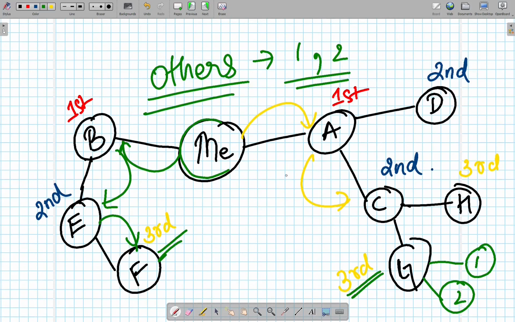Now similarly, if you do the same thing from the perspective of C, okay, so what will C's connections be here? C's first degree connections will be A, H and G. Second degree connections will be 1, 2, D and me. So these would be the second degree connections and so on and so forth.